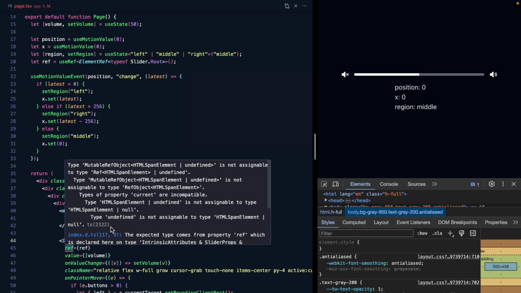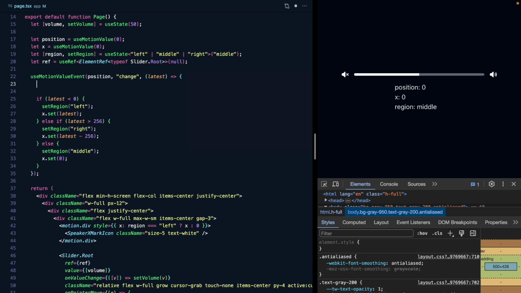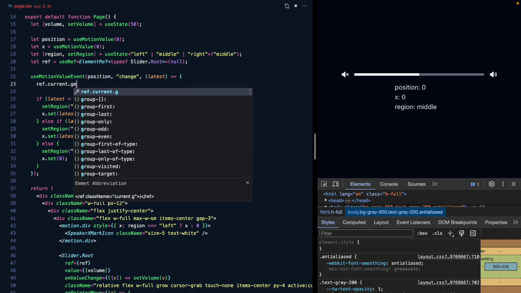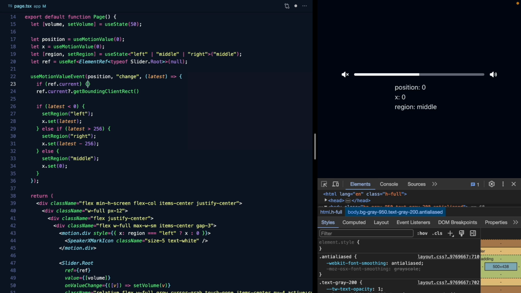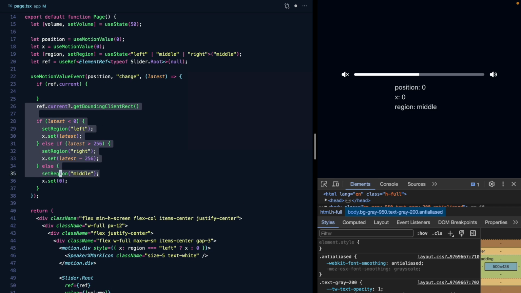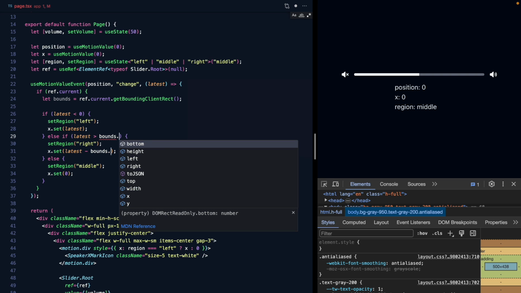We'll see one more TypeScript error here. Whenever we pass a ref into an element, we want to default it to null to let React know that's exactly what we're going to do. And now we see no TypeScript errors. We have a ref, which means 256 right here, we can grab this from ref.current, and we'll get the bounding client rect. And we need to make sure that ref.current is defined. So let's go ahead and wrap this in an if. And this is going to be fine because this whole thing only runs on the client anyways. So we're definitely going to have the ref being set by the time this code runs. This gives us the bounds. And now we can replace 256 with bounds.width.